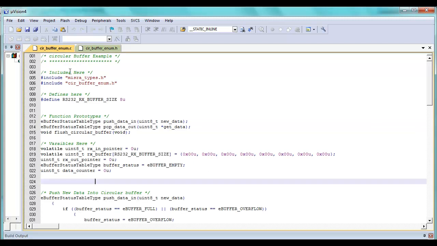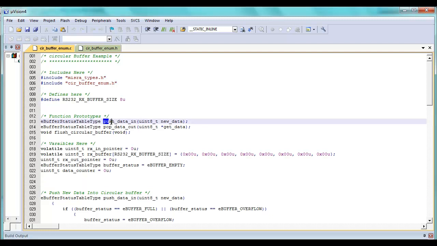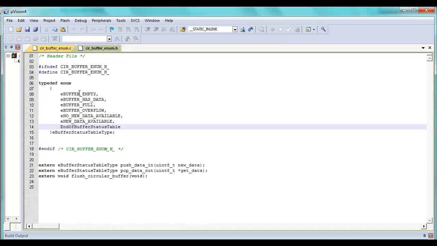If I come back into the C source code, you can see that I have one function called push data in. This basically takes an unsigned char value and pushes it onto a circular buffer, and then it returns from this function with an enum. As you saw here, the enum will be either ebuffer empty, ebuffer has data, ebuffer full, or ebuffer overflow. So the calling function will know the current status of that buffer.